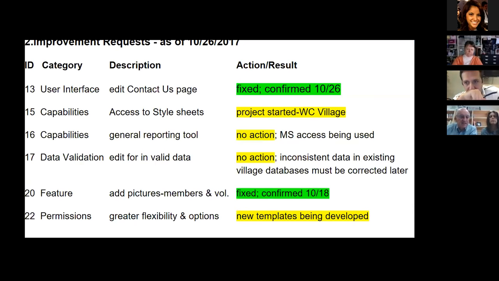Number 17 is data validation, and the examples there are dates and zip codes and telephone numbers and things like that. And what we want to do, we already have some inconsistent data in the databases because it's been allowed in. So over time, we've got to clean that up. But in the meantime, we need to validate all that data. Adding pictures, you've already seen that in operation.